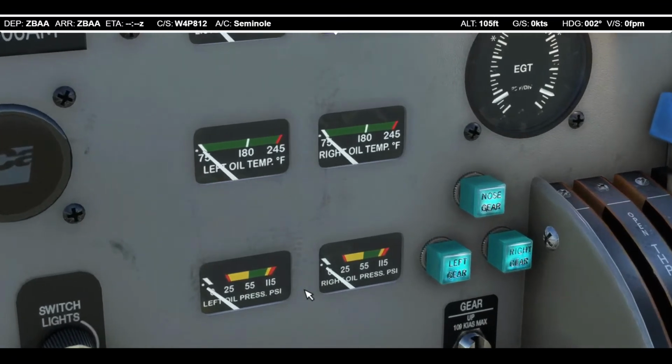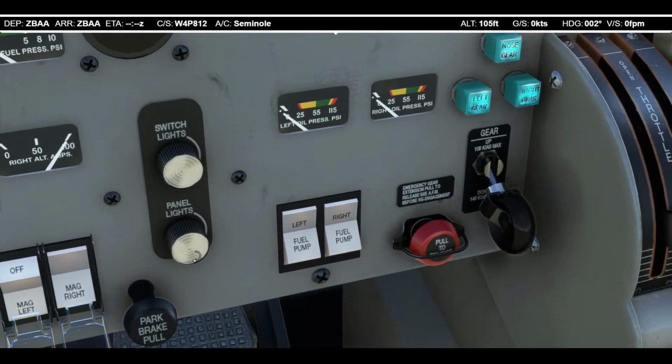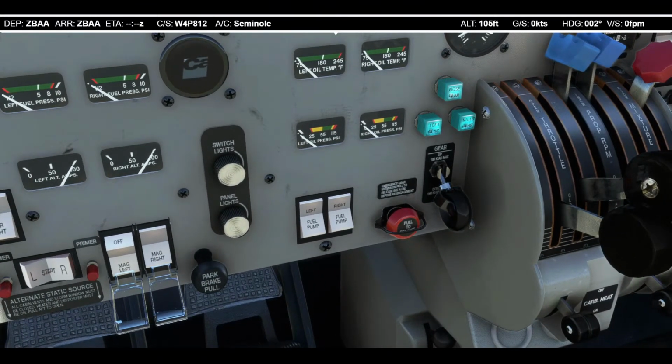Let's just have a look. Excuse me, we got oil pressure. Oil temperature obviously is nothing now. Oil pressure wants to come up. Let's have a look here. See, it's trying to do something.